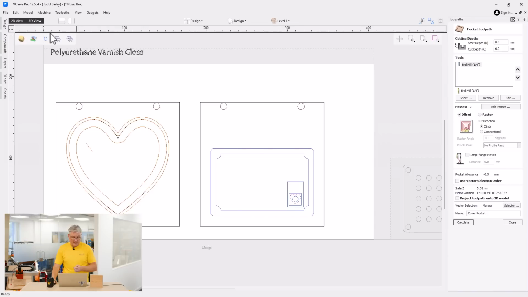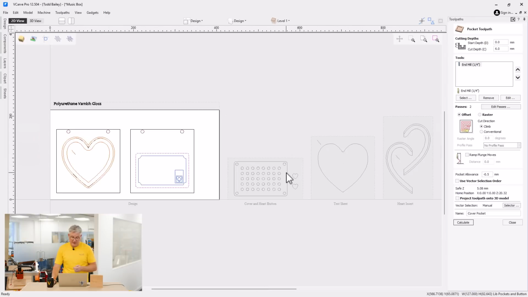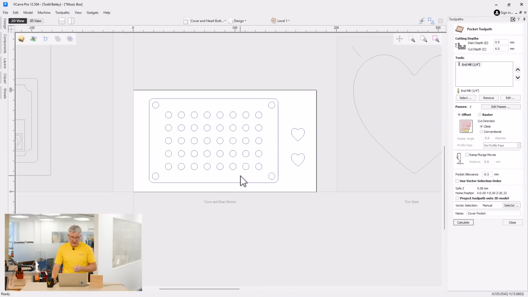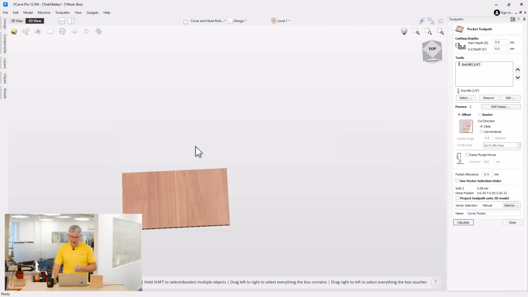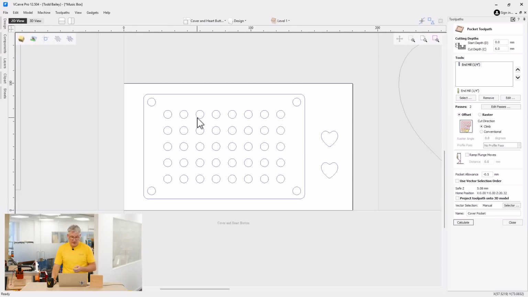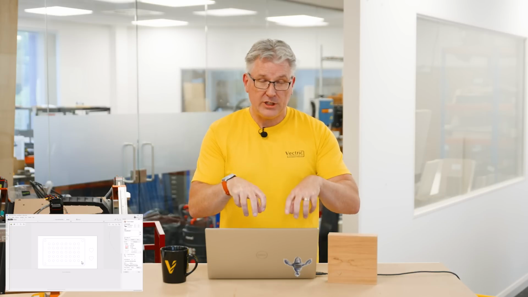Now let's have a look at the last sheet that I've made, which is called cover and heart buttons. We'll just stay in the 2D view. I've got this outside vector, which is the shape, the cutout path. I've got these 4 circles in the corner, and those are going to be where I'm going to put my screws.